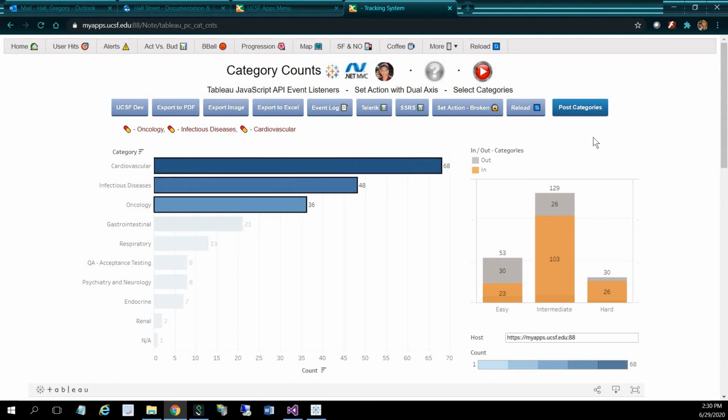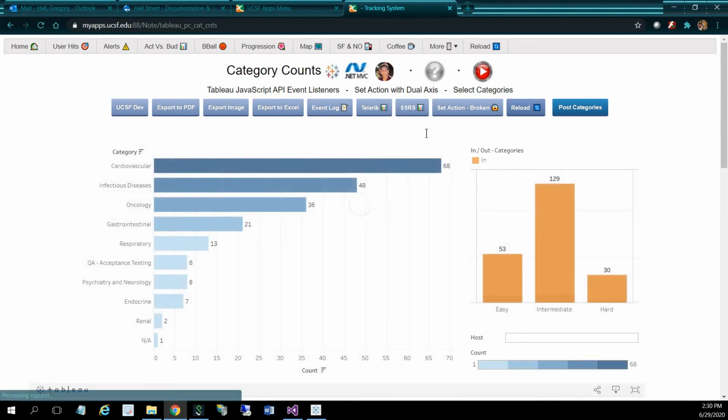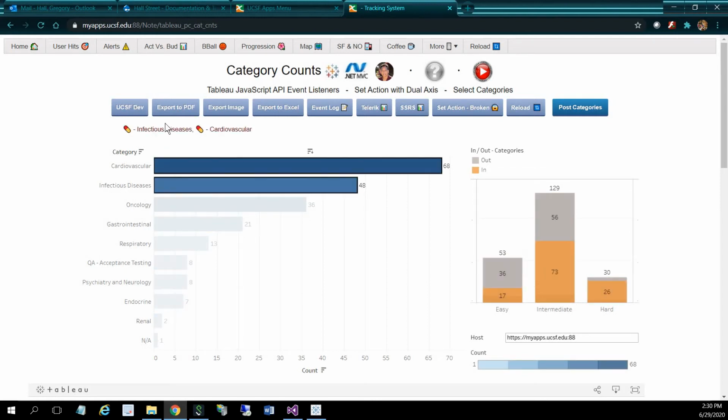So let's reload this and let me clarify. So notice when I select the first two here, cardiovascular and infectious diseases, you'll see this on top, you'll see it here. So I selected those objects and you can see it here. And if I wanted to skip oncology, I can hold down the control key and let's select gastrointestinal and respiratory right here.